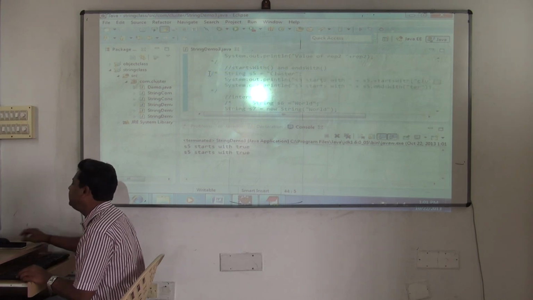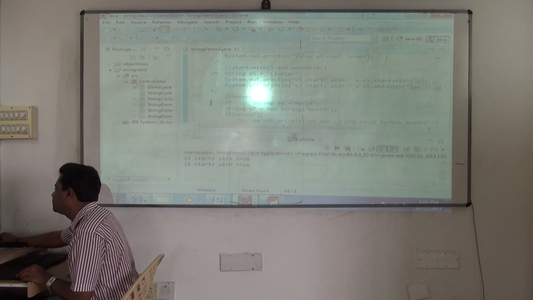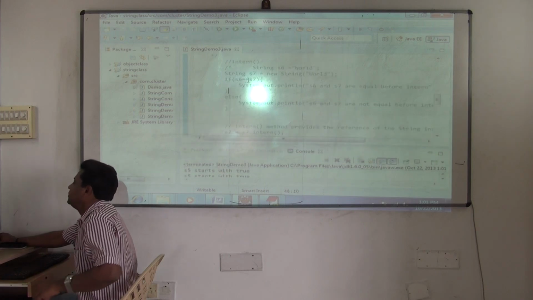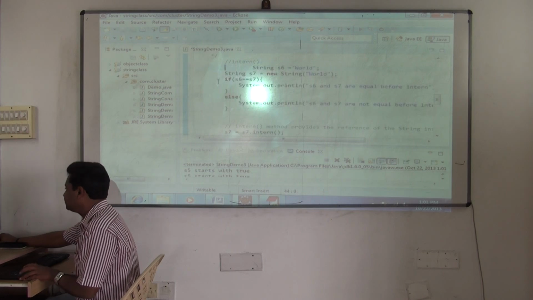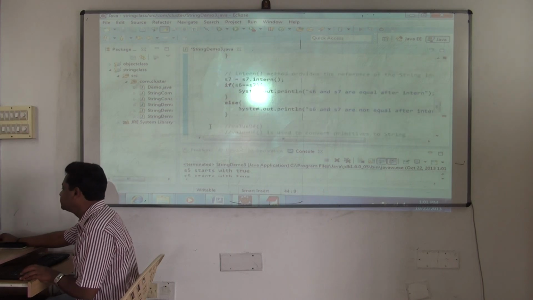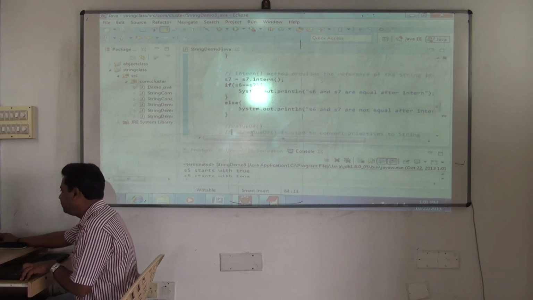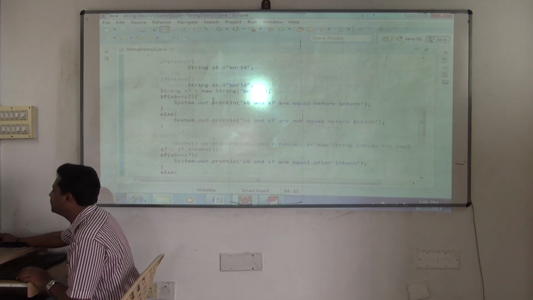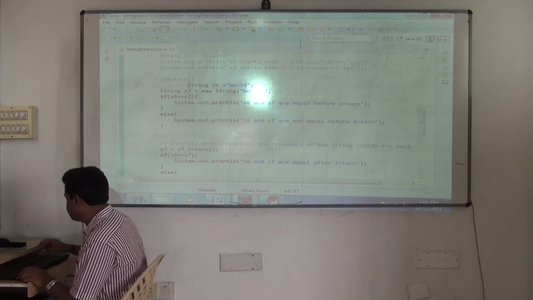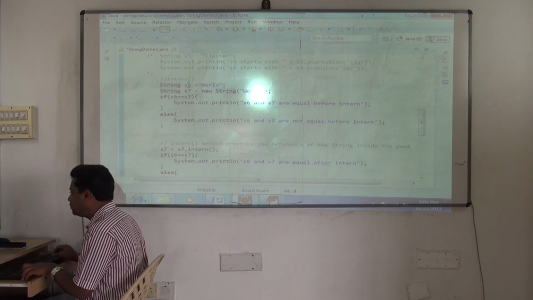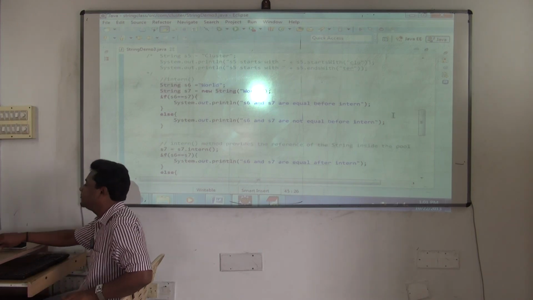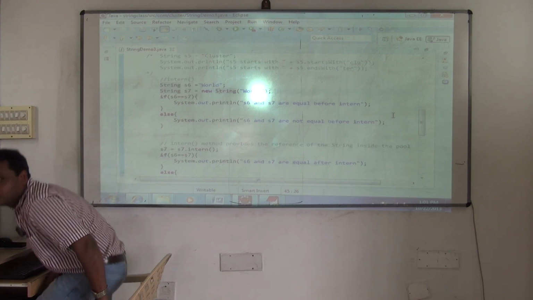Now next is the intern method. Very important method, definitely asked in interview. In CJP also they'll ask. See, in this case, what happens? Check out. See, when I say string S6 is equal to world, what happens? Look at this code carefully. S6 is equal to world. What happens?